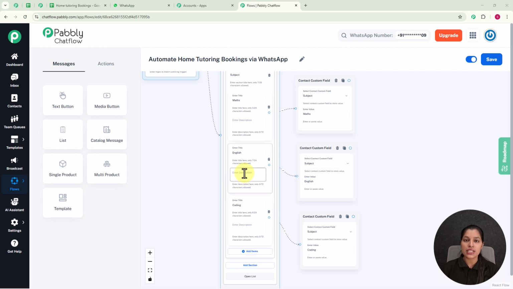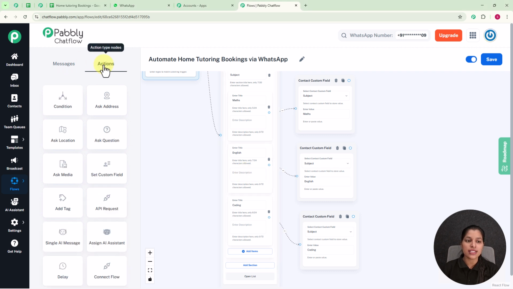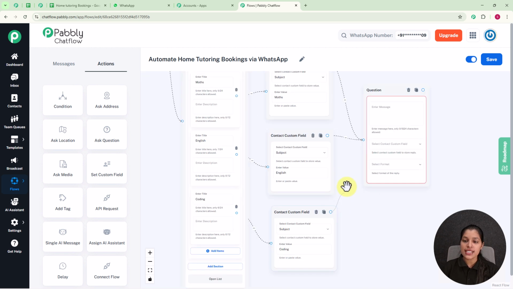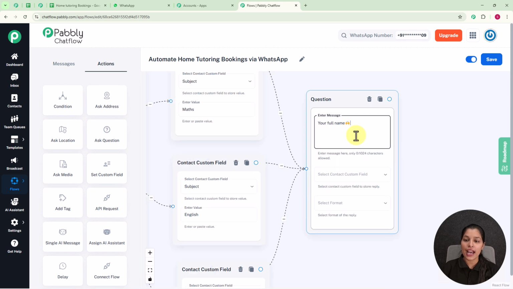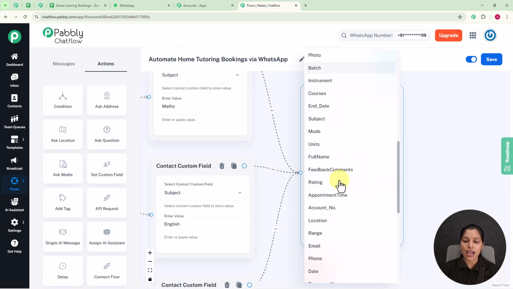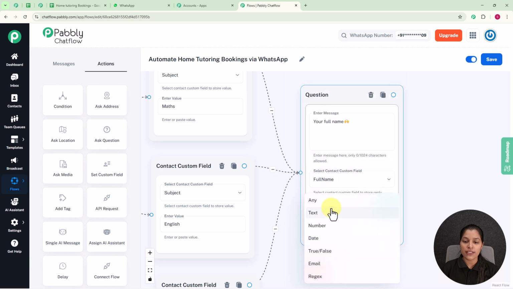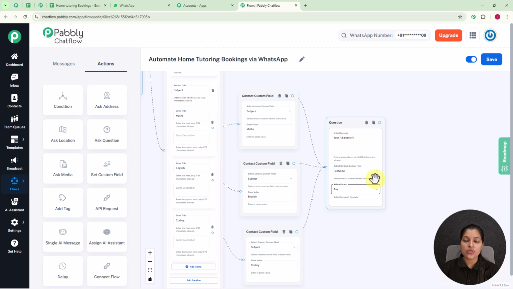Now as soon as my user selects any of these subjects, I am going to ask some questions from them. So for that you simply have to go to actions, and here you can see we are getting the option for ask question. So you just have to select it and you will be getting this question action where you can enter the question which you want to ask from your students. So firstly I am going to connect all these contact custom fields with this question node, and afterwards I am going to enter a question asking for the full name. So here I have entered this question asking for the full name, and afterwards I am going to select my contact custom field as full name, and the format I am going to select is any. Now as soon as my user will answer this question, I am going to ask some other questions from them. So for that again you have to click over this ask question.